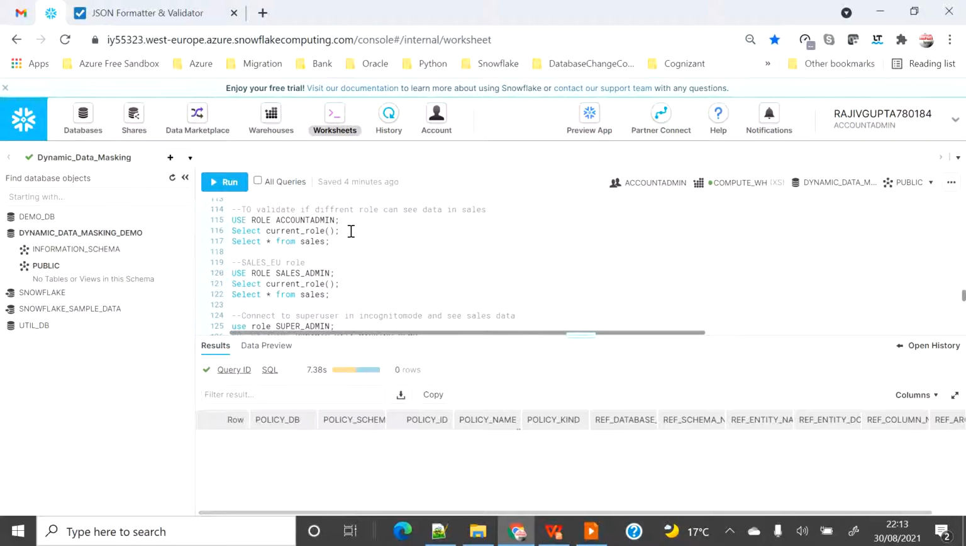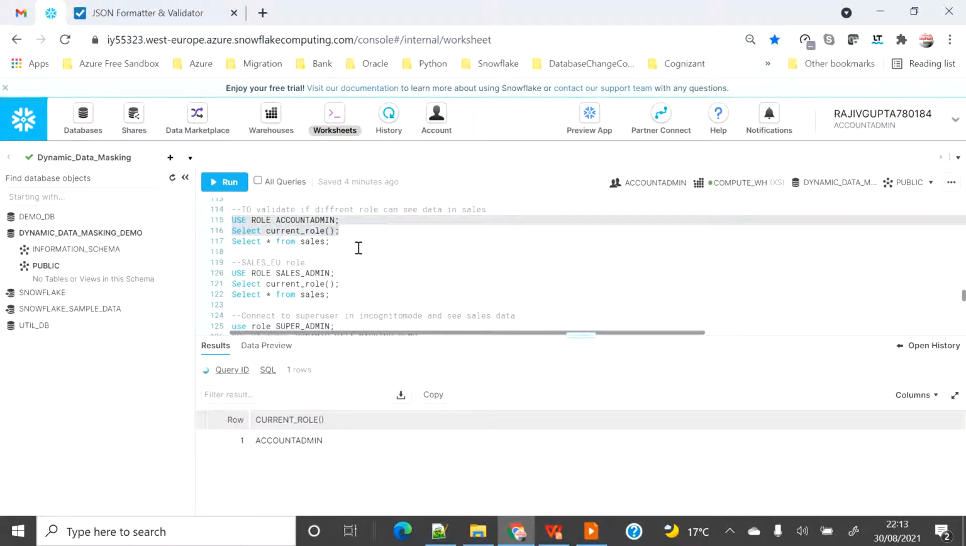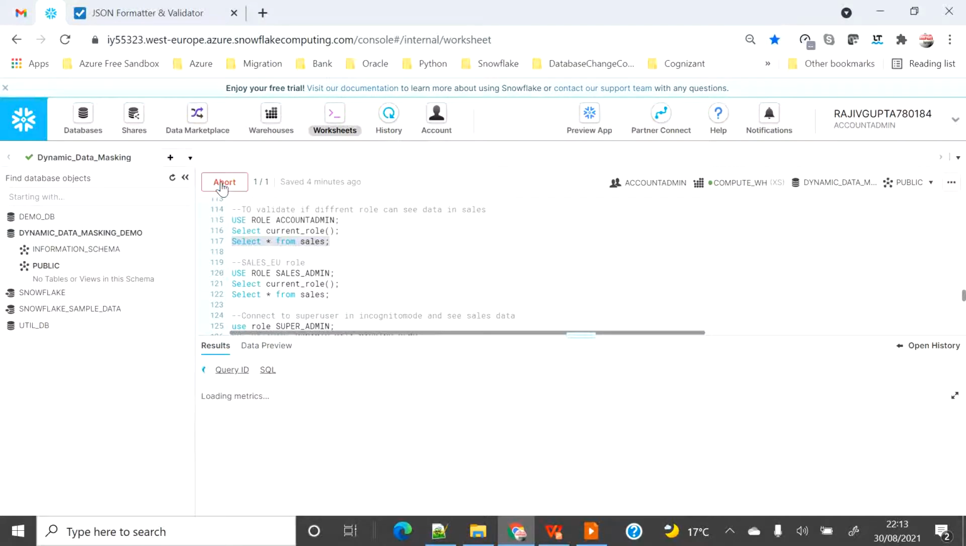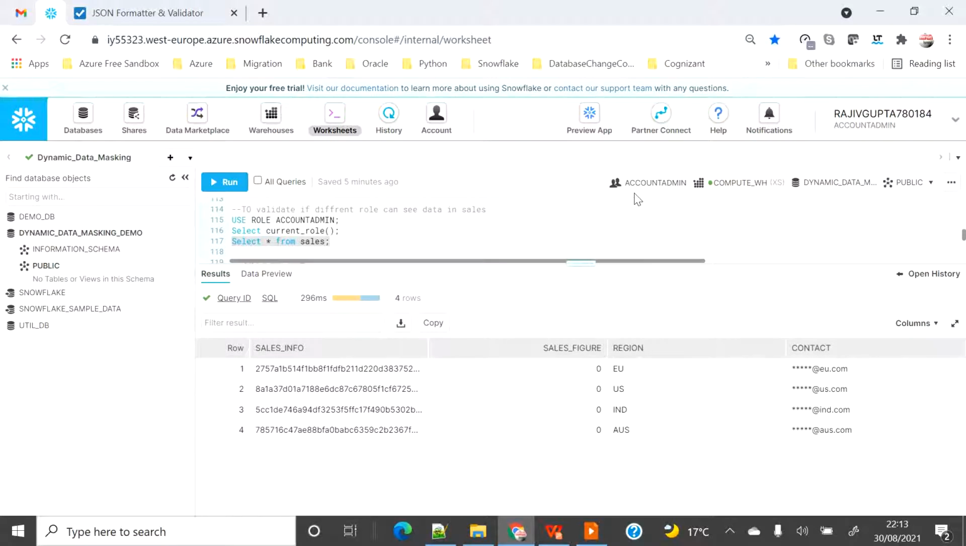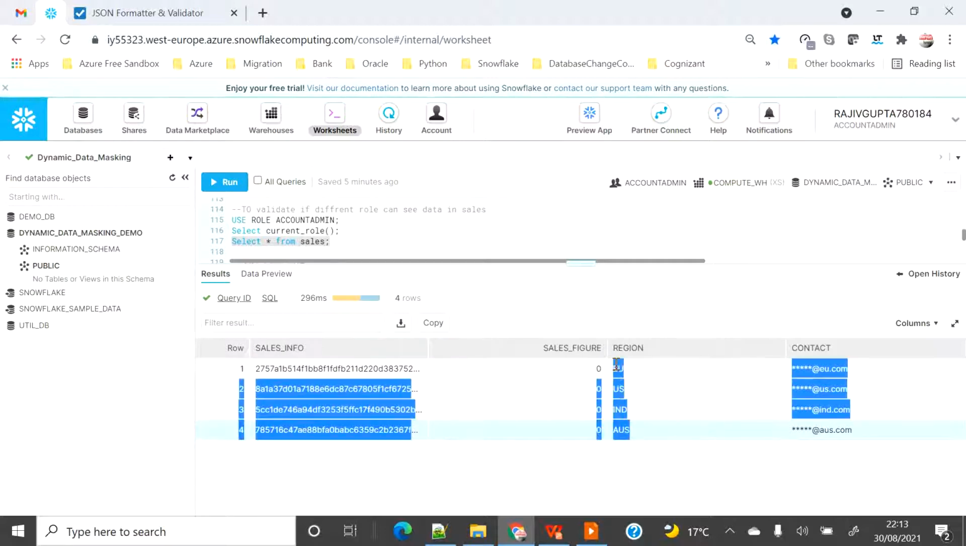So let's connect to the account admin role and see whether we can see any data on the sales table. As you can see, we have not given any grants or any kind of privileges to the account admin role, so that we can view any unmasked data in sales. As we have created the masking policies for sales info, sales figure and contact, you can see all are masked, partially masked or hashed. Only the region column, which was not masked, is visible to everybody.